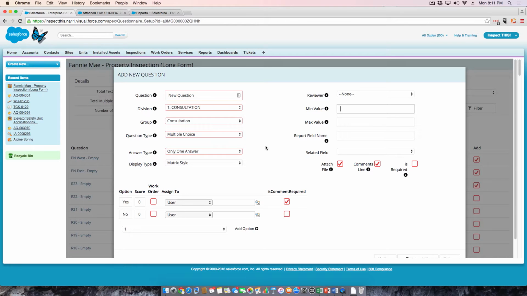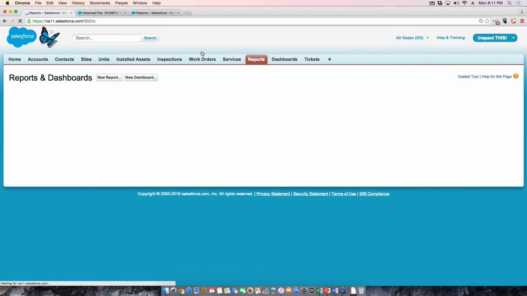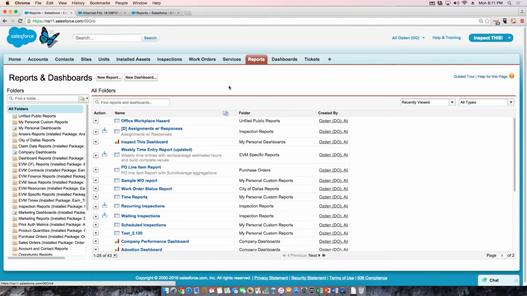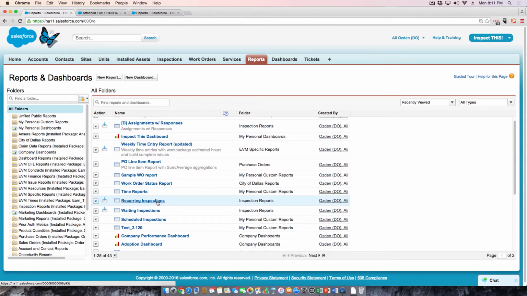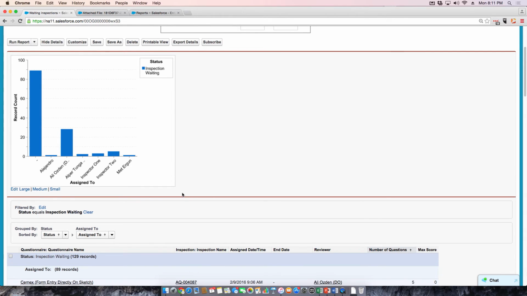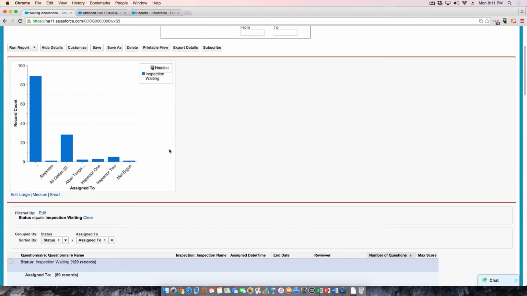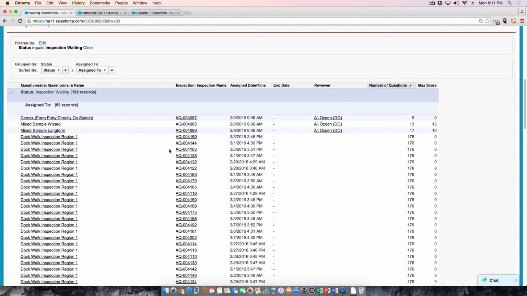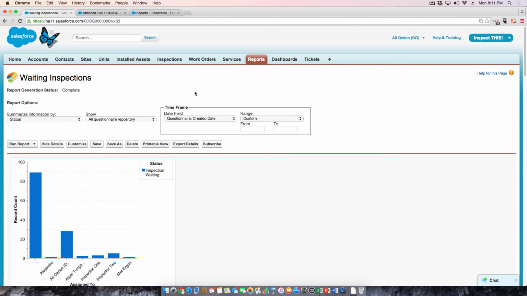Last but not least, I want to show just a highlight of reports and dashboards. So we do respect Salesforce reports. I showed you a couple of reports earlier, but you can see just from the list here, we have scheduled inspections, waiting inspections, recurring inspections, time reports, work order status. Here's a typical sample chart by inspector, record count, who has what. You can look down below, you can customize these. So we provide several dozen reports with the application that you can customize on your own or create new reports very, very easily.